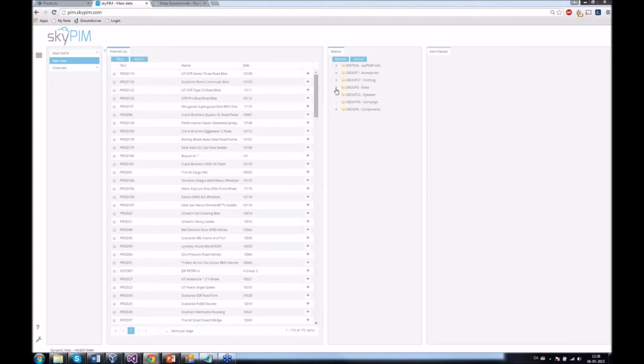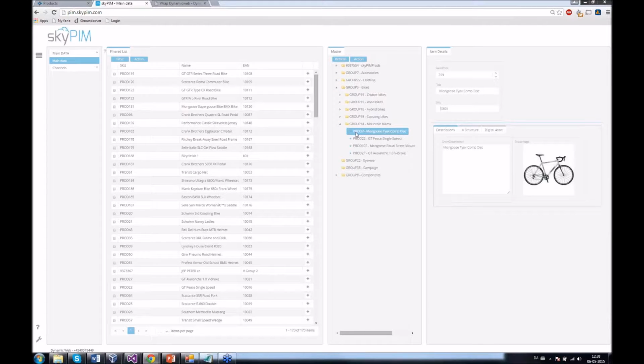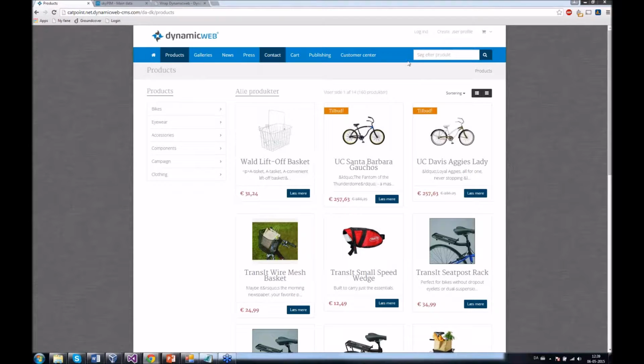Now, if we browse into the groups here, you should be able to see the actual bikes and how they are shown here in SkyPIM. And in this case, we have a bike here with some textual description and some images. And we should be able to find the exact same bike in Dynamicweb. So I'll just make a small search for it here.